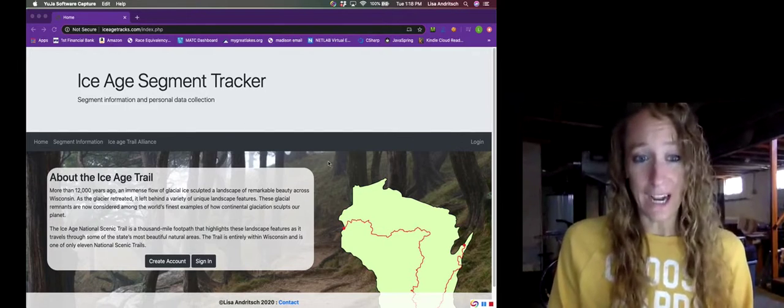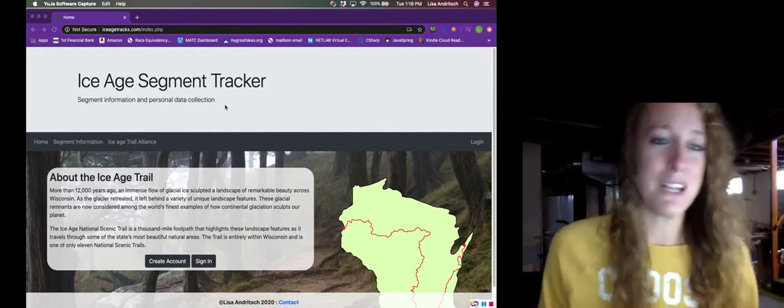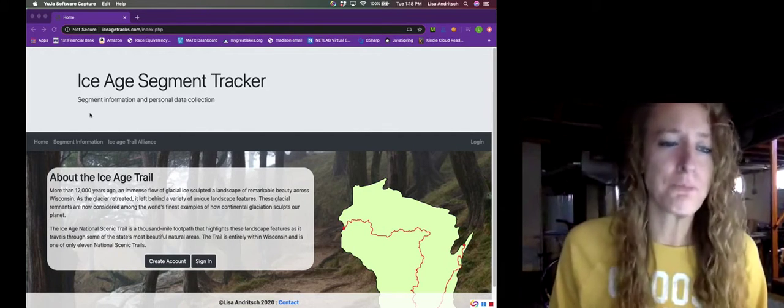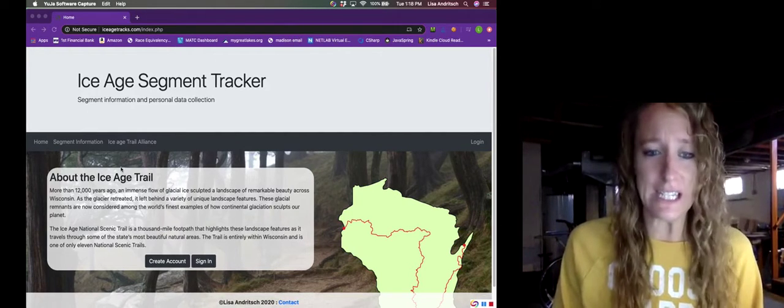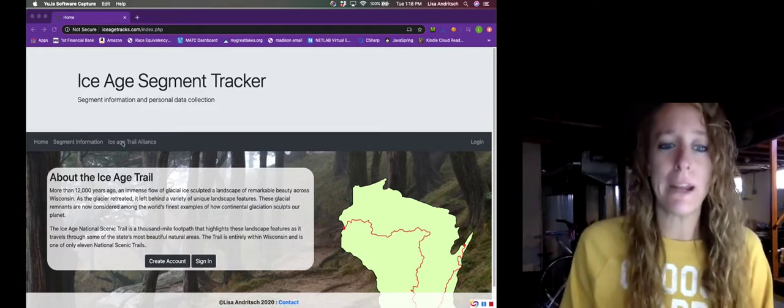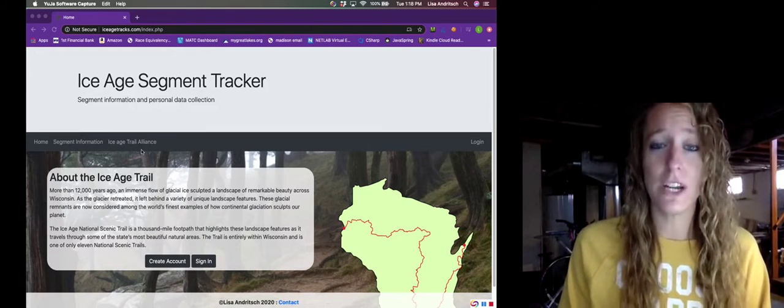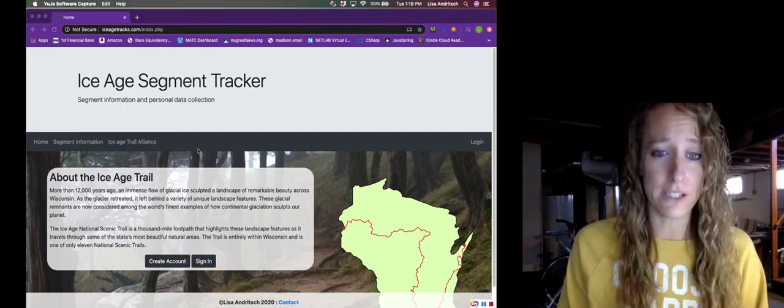So looking at my site right here, we are on my landing page of Ice Age Segment Tracker. And as a non-user, there's a few things that I'm able to do. First, I can just see some general information right here. I can go out to the Ice Age Trail Alliance, which has some more information about the trail if you're interested.